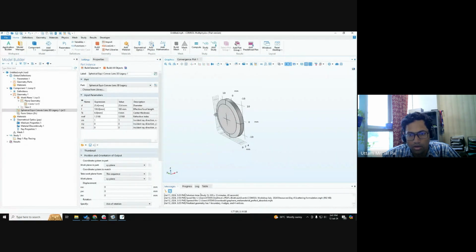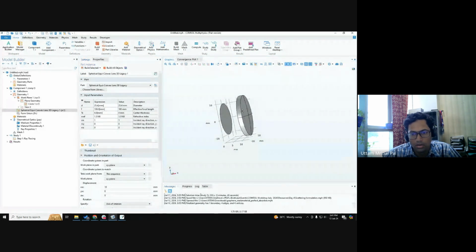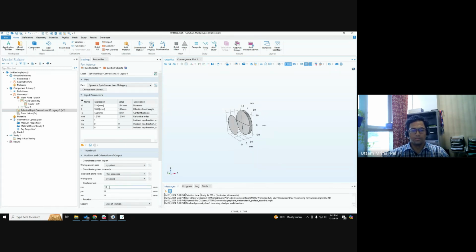Actually it's over here. It's overlapping, so you cannot see it. So you just move it to the right hand side. Displacement around 10. You can also change the focal length if you want, but I'm not changing it as of now. Just shift it towards the right hand side even further.